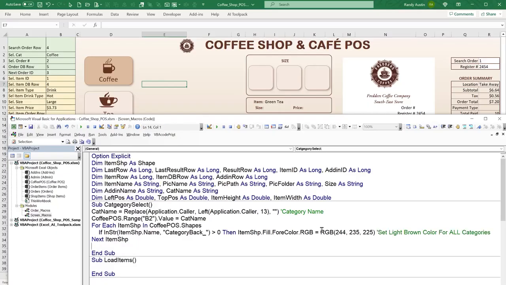Okay, so for every single one. Now what we want to do is color the selected one. Well, how do we know what the selected color is? So it's relatively simple. We're going to do coffee POS dot shapes, and we know it starts with category back, right? Category back, we know that. And what is it also? It also has the category name. There it is, dot fill, dot forecolor, dot RGB, equals RGB, and now it's that dark brown color that we're going to give it, that selected color, 218, 188, 154. Okay, so that's the dark brown color that we're going to use. So this is going to be called the selected brown color. So that's it. That's all we're going to do.